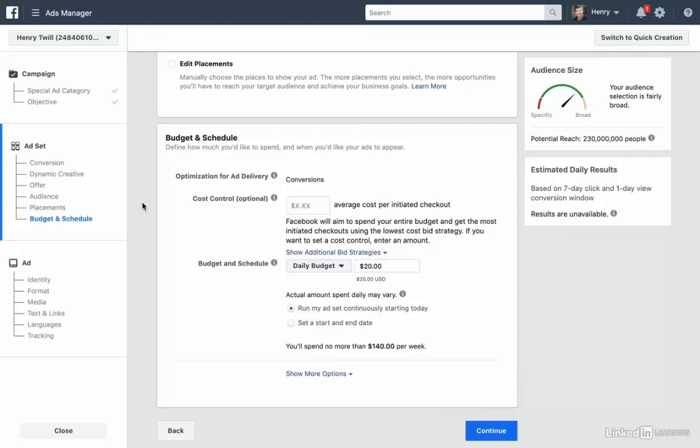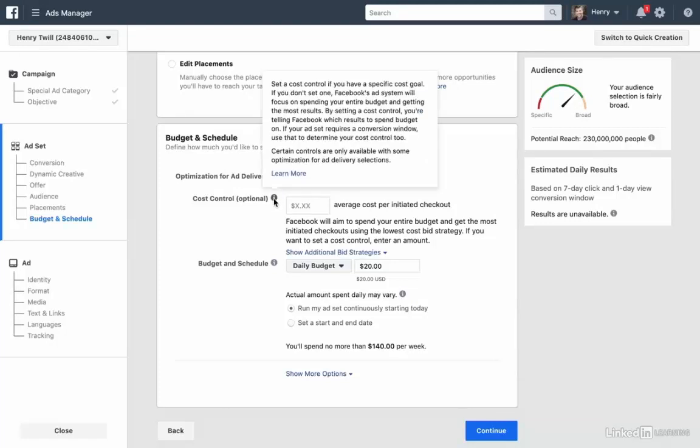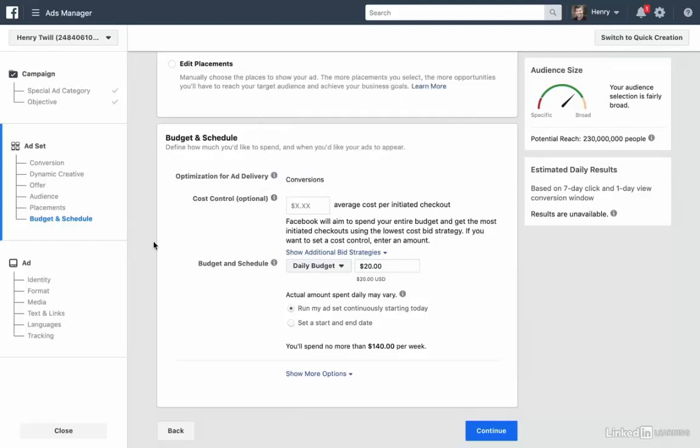It's here we want to take a look at the optimization for ad delivery. You'll notice that it is already set up for conversions, so that's great. We can check that off our list. The second option is cost control, and it is optional. So if you do have a specific cost goal, you can set one here. Facebook will then work to rearrange the entire budget to get the most out of initiated checkouts. Because remember, our custom conversion is that thank you page. That means that that person has taken that action to get to the shopping cart.